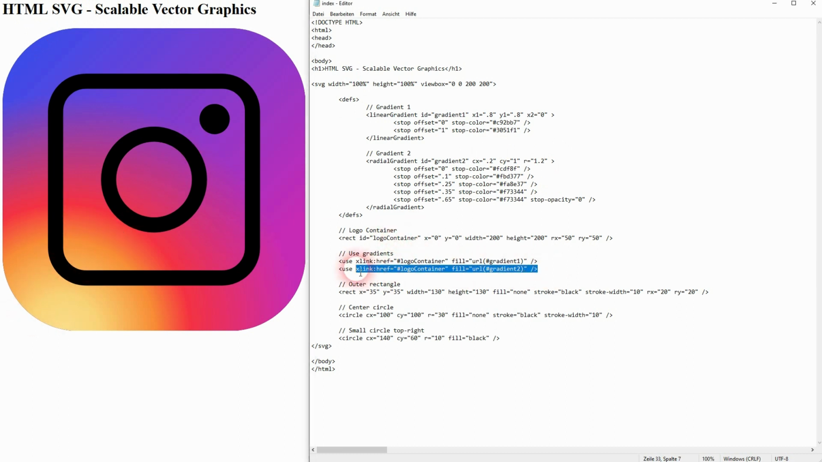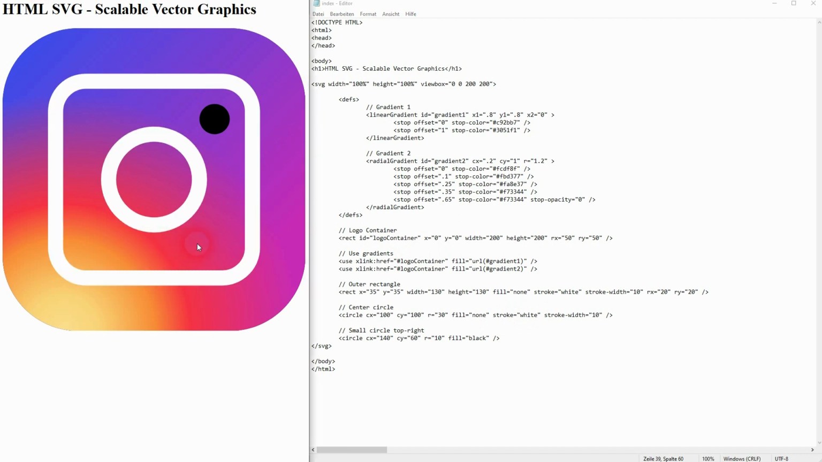Final step is to make everything that's black white. We've done that for a rectangle, the outer one, and the 2 circles. For the outer rectangle was the stroke. For the center circle it was the stroke as well. And for the small circle on the top right it was the fill. Let me just set it to white.